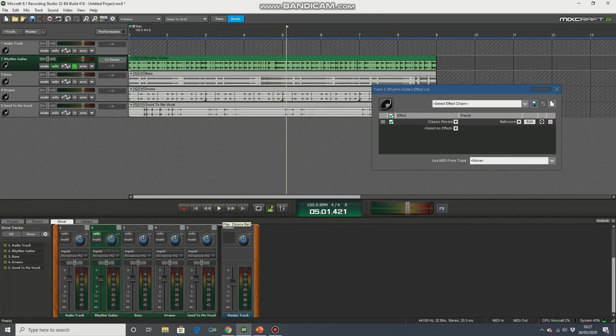Okay, so by adding reverb, I'm changing the size of the acoustic in which the track has been recorded. So reverb is pretty easy to understand. We're basically just changing the size of the room in which the recording has taken place.